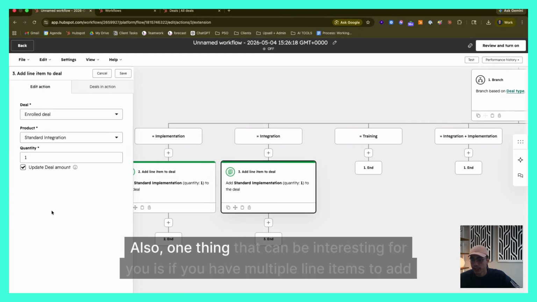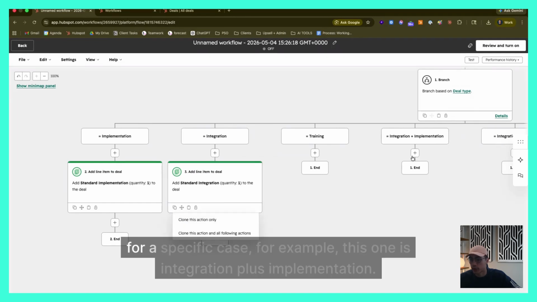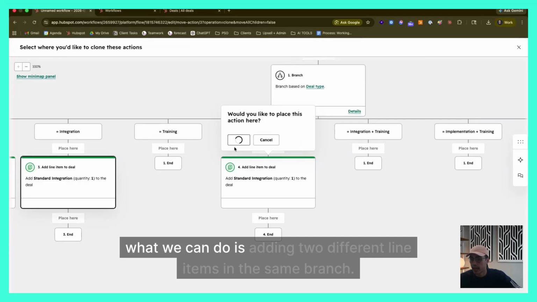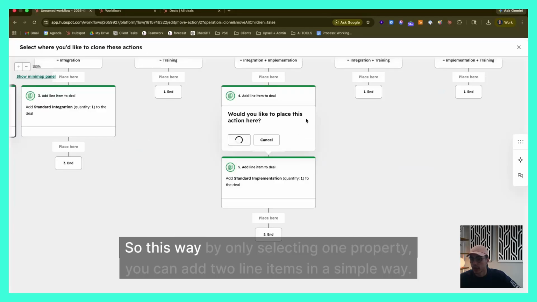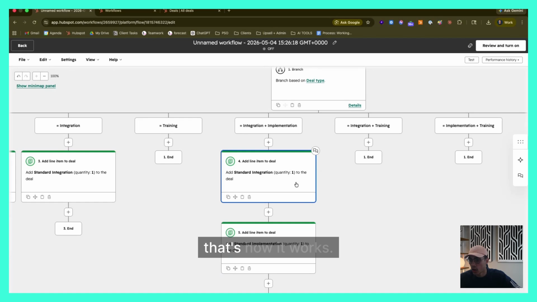Also, one thing that can be interesting for you is if you have multiple line items to add for a specific case. For example, this one is integration plus implementation. What we can do is add two different line items in the same branch. This way, by only selecting one property, you can add two line items in a simple way. That's how it works. Now let's just test it.